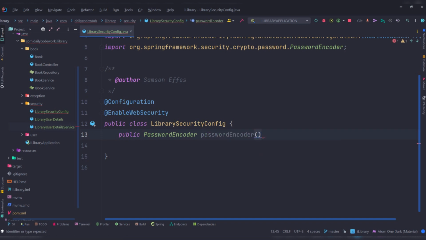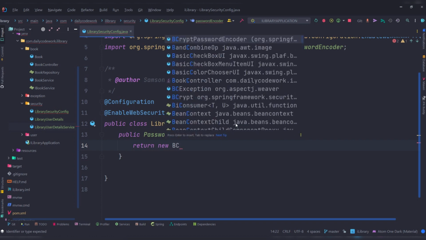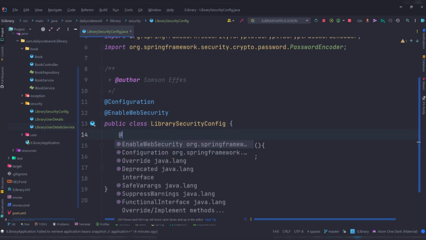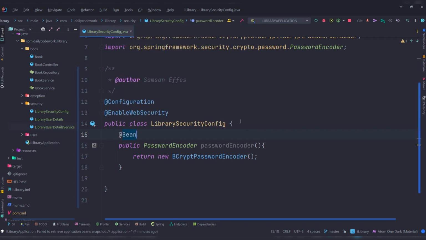And then we're going to return a new BCryptPasswordEncoder. So this is what we'll be returning here, and we are going to annotate this method with the @Bean annotation to make it a valid bean, right?